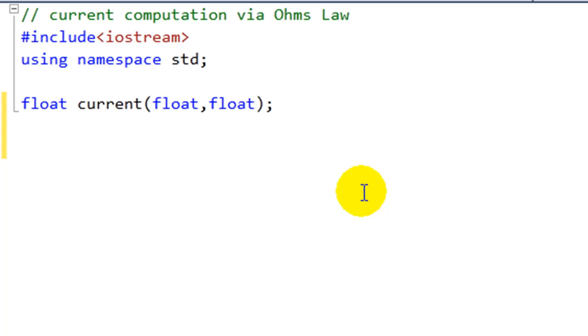Next, we need to define our functions to be used in the program. We have two functions here. We have the main function and we have the sub-function called current. Now in the main function, first let us define the main function. Now the job of the main function is to input the values of R and V, then call the function current and send these values to that function, and then receive the computed value of I and then display it.